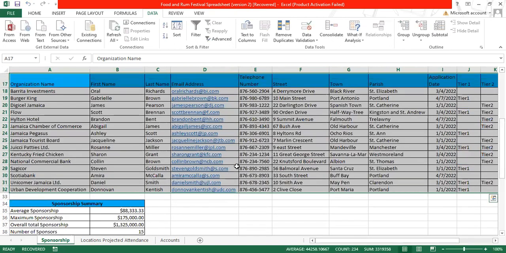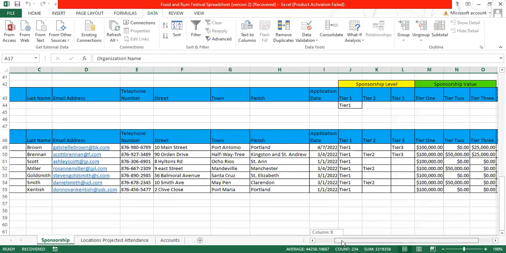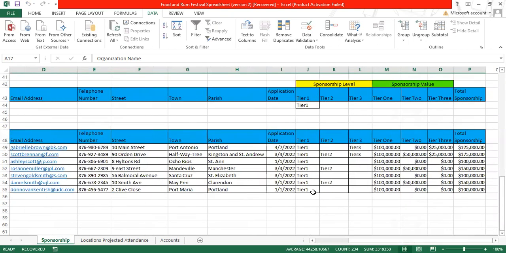When I click OK, my screen is going to jump. But once I scroll back down, I'm going to be able to see all the sponsors who have a tier one sponsorship. You will notice that they may also have a tier two or tier three. But the good thing is that it only picked out the ones who had tier one. Because if you notice, students, I had far more sponsors than this. But the only ones that are showing now are the ones that have a tier one sponsorship.